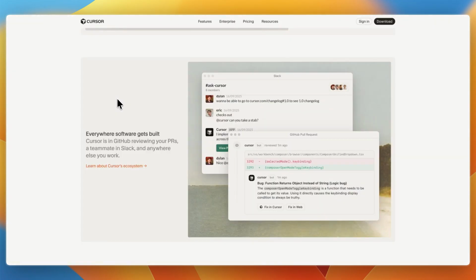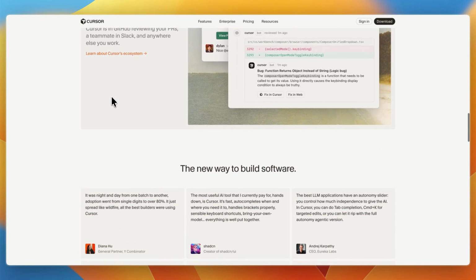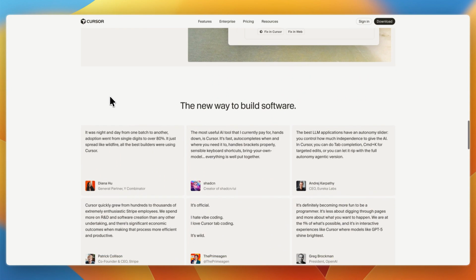Then Cursor's strength is giving developers superpowers, so it's best when you already know how to code but want to be more efficient, because it keeps you in control while taking care of tedious or large edits. The trade-off is that it won't build you a full app from scratch. You still need to be hands-on.